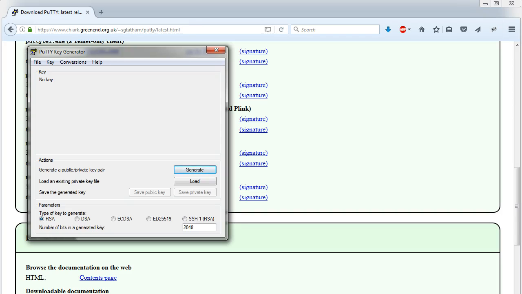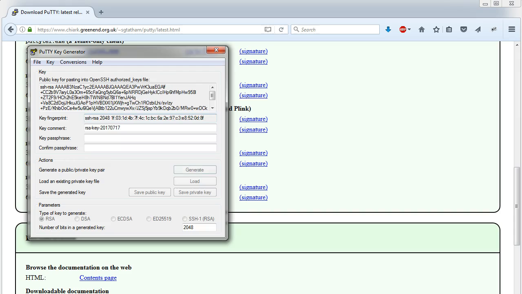When I have the PuTTYgen client loaded, I can click generate to generate a private key pair. Then you need to move your mouse in some kind of random pattern over this screen right here. If you stop moving the mouse or if it's off that little section there, it will not generate anymore. So you have to make sure you move the mouse correctly and it will generate random bits.